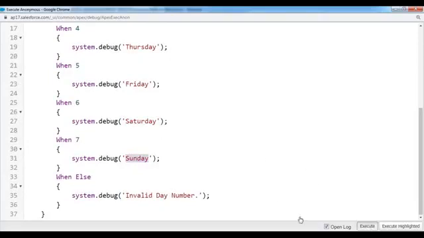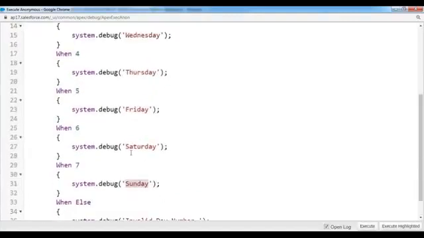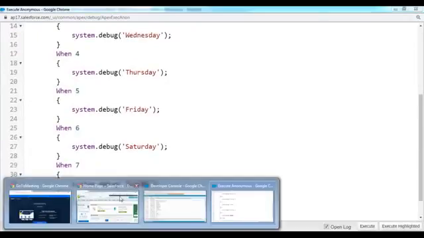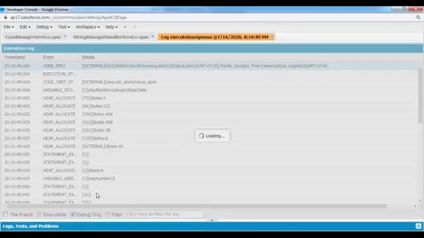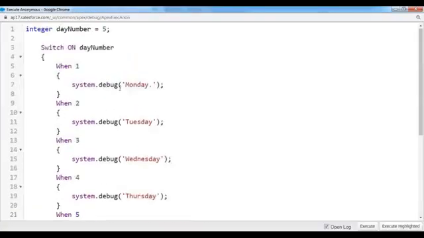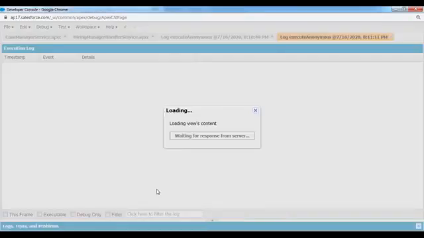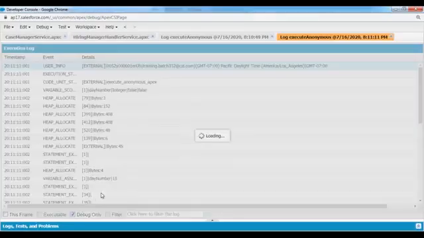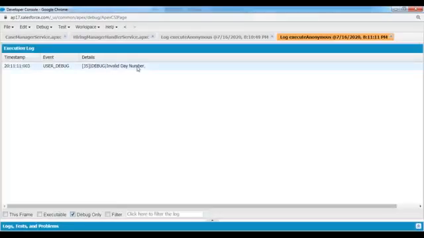Now let's see. Click on execute. I'm giving the day number as 5. 5 is nothing but Friday, so it has to print that value. Select the debug only checkbox, and it shows Friday. Suppose I give some 15. We don't have any day with the number 15. Execute it. Select debug only, and it shows the message invalid day number.